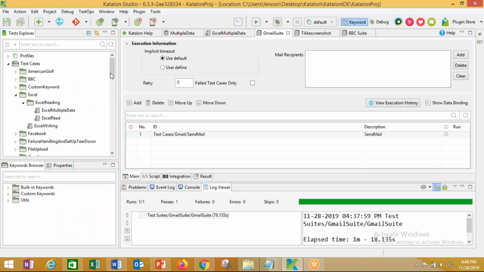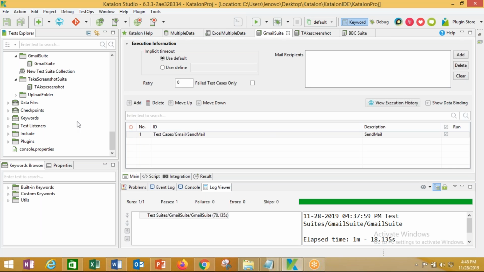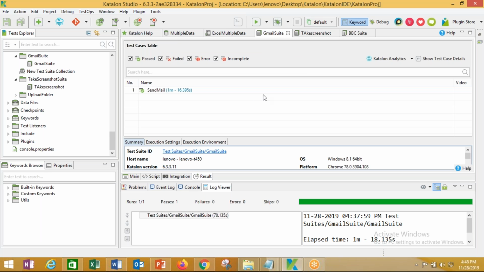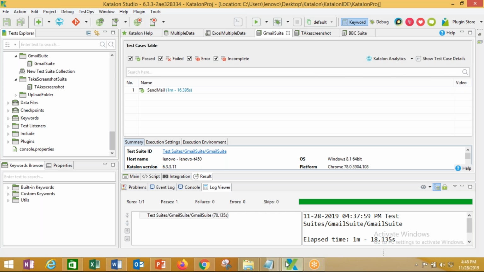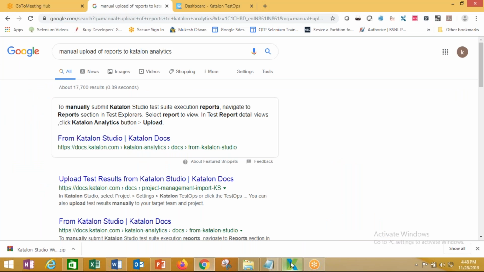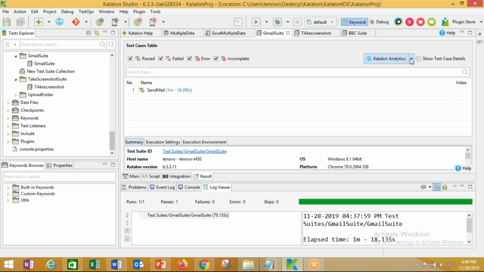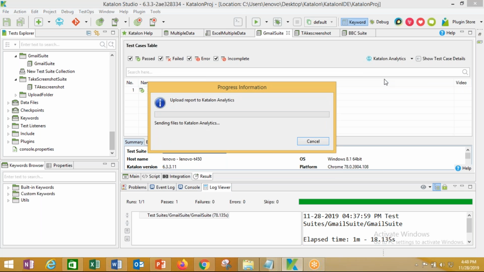Where is the report section? The report section is results. Okay. So this is the result of your, this is the main one. This is the result section. Actually, this is also wrong as given by them. So manually, if you want to upload to Katalon Analytics, you can upload from here. But you have to disable that automatic upload then. Okay. Then only you can upload manually from here.